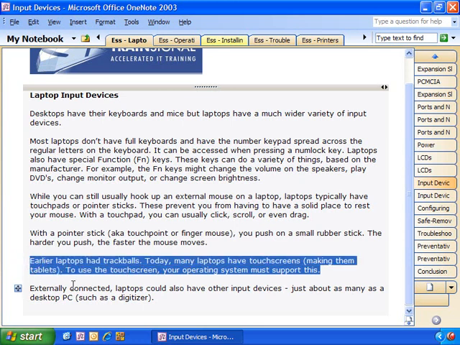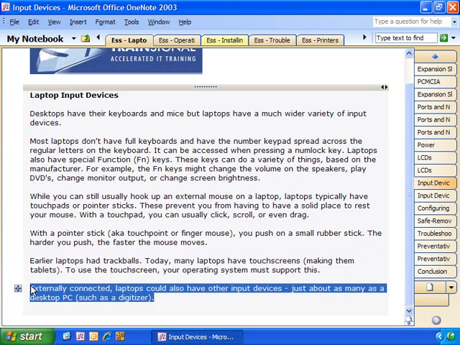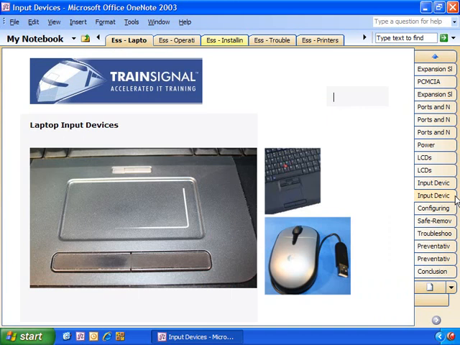Now, earlier laptops had trackballs. Today, many laptops have touchscreens, which makes them tablets. To use the touchscreen, your operating system must support this, such as using the Windows XP Tablet Edition. Now, you can also connect, of course, other input devices externally, such as an external mouse, digitizer, or some other input device. And typically today these are done with USB. So now let's take a look at some of these input devices.